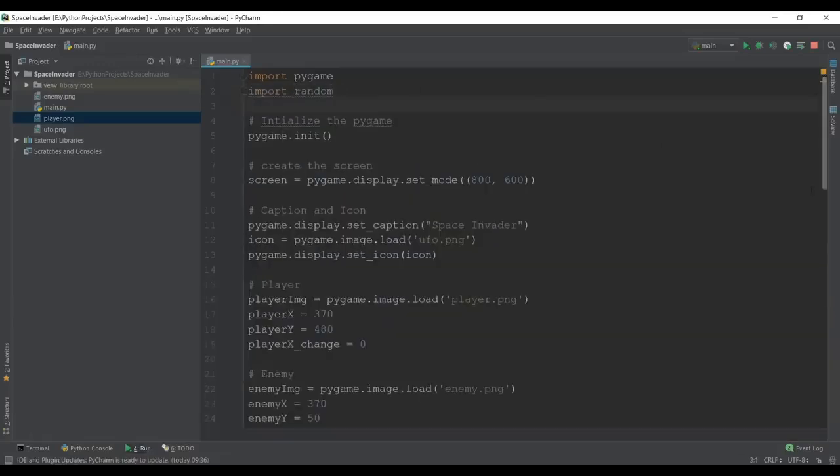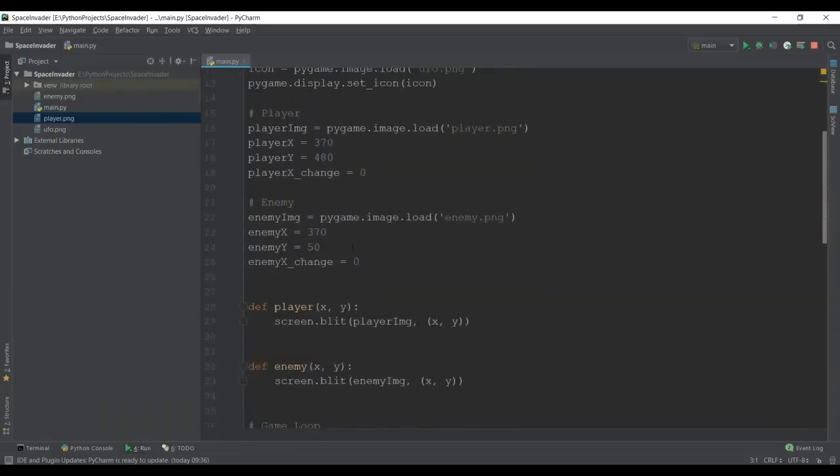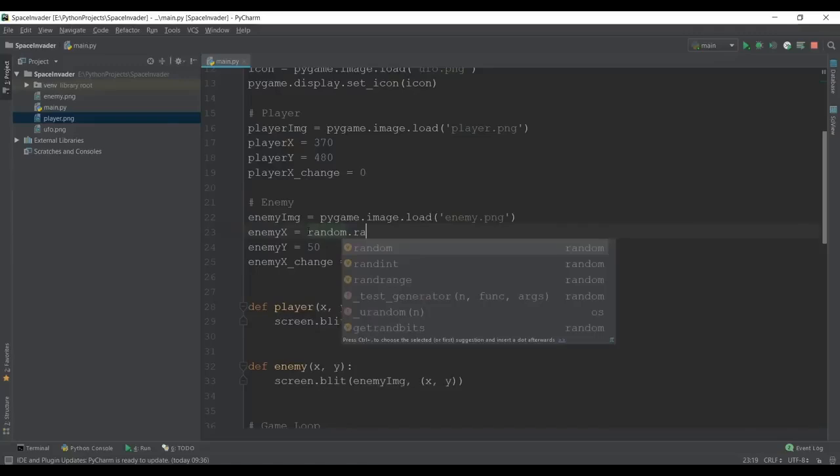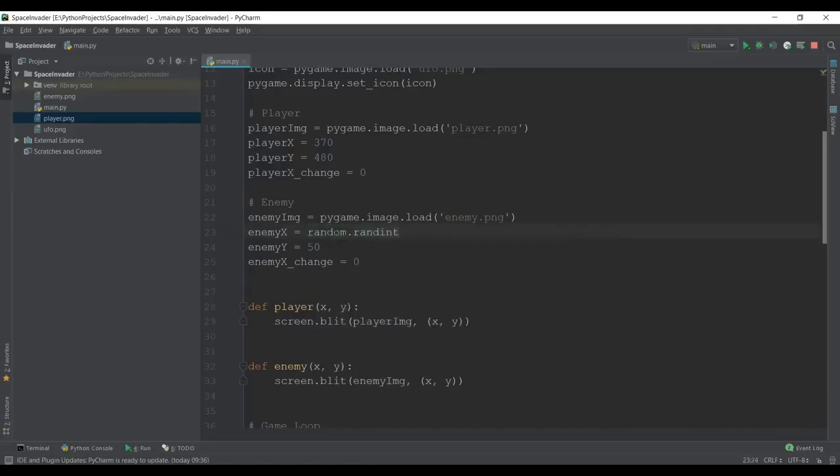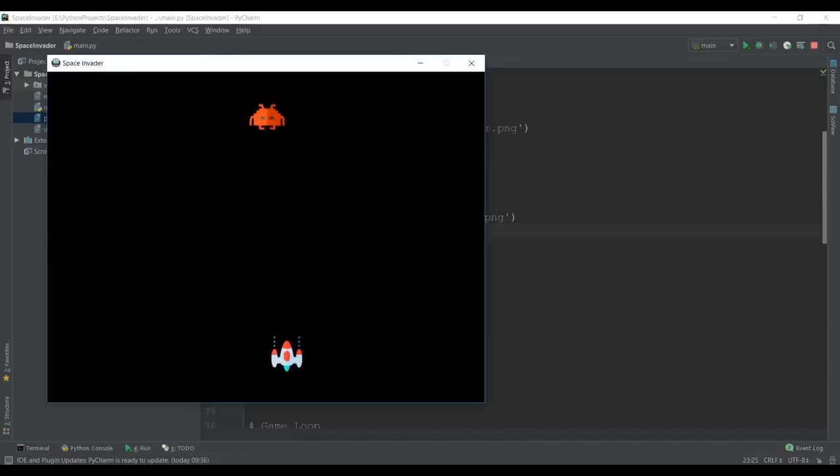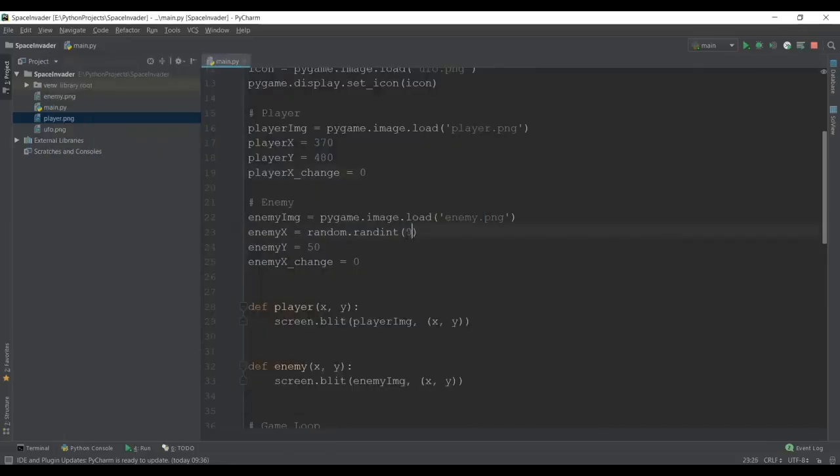Let me just minimize this over here and then scroll down, and over here, instead of 370, we are just going to write random.randint. This is a method inside the random package to choose a random integer between two values, and then we have to give it the values that we want. So we want a starting value and an end value. In our game, we want it to appear anywhere between 0 and 800. So we are going to give it the starting value of 0 and the end value of 800.